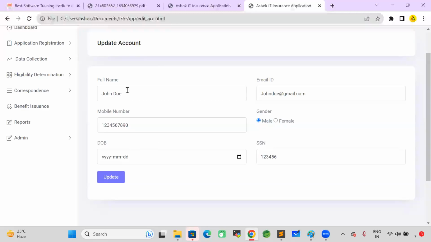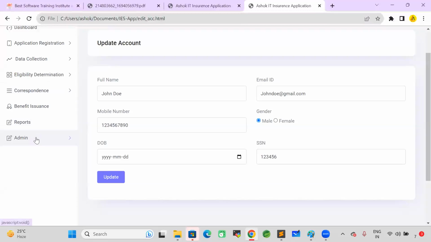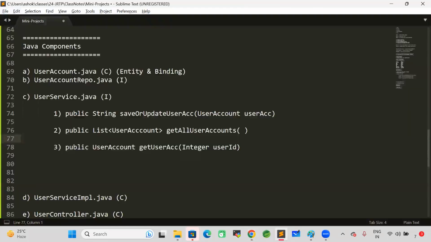So one method is used to take the form data in the form of an object, save the data, and return a success message. For that, I'm taking String as the return type and a user account object as a parameter. And there is a second method, view accounts. This method is not taking any input from the user. It will directly display all the users available in the database table. So it returns a list of objects, with no input, only a return type.